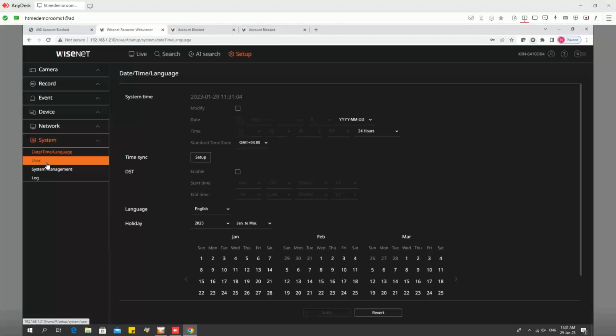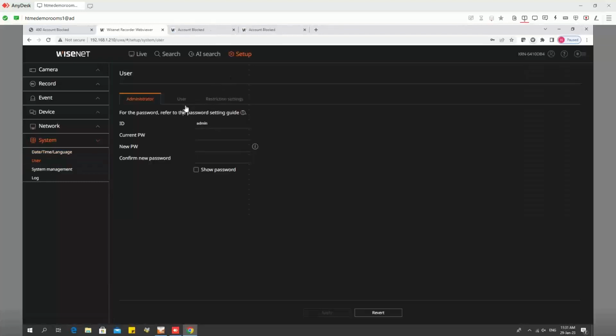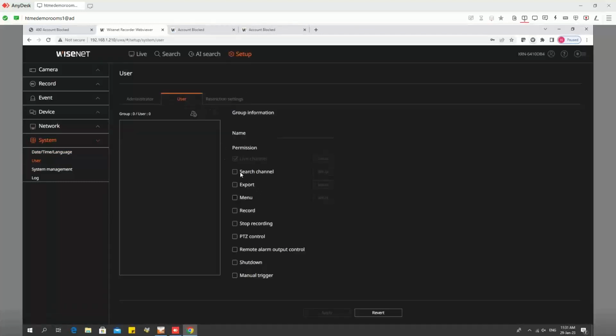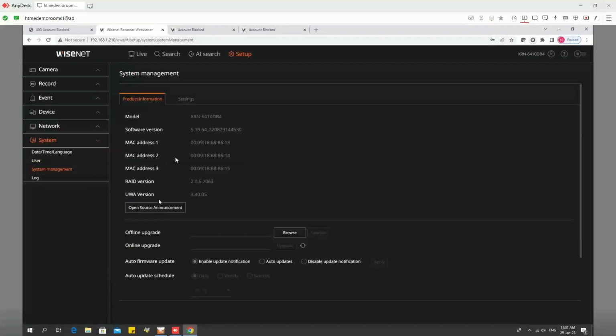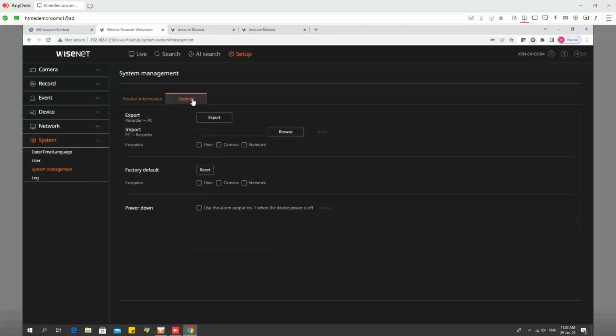Okay, next is you can have multiple users and privileges: which user should see which cameras, who can export, who can record, who can change settings and so on. You can see the NVR information, what is the current firmware. You can upload firmware, you can do an online upgrade. Feature-wise, quite good. Then you can export all the settings of the NVR, whatever you have done, so you can import it later on if something happens.